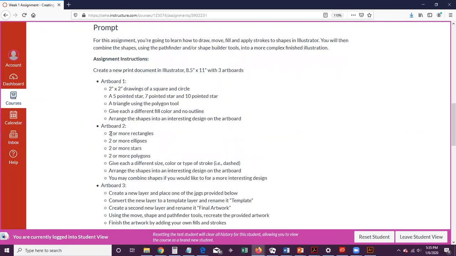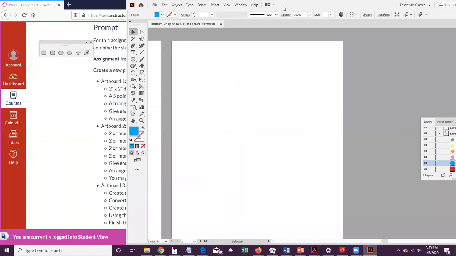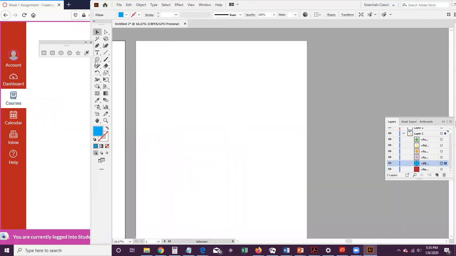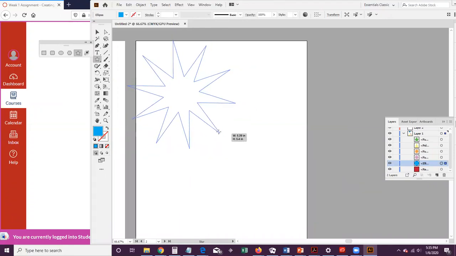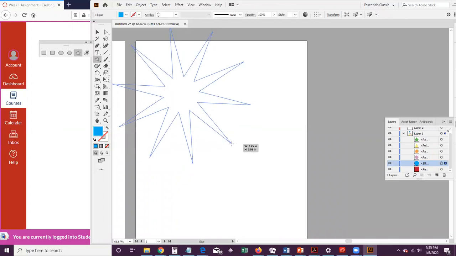Okay, so now we're going to do 2 more rectangles, 2 or more ellipses, 2 or more stars, 2 or more polygons, different sizes, types of strokes. So I'm just going to create these quickly because we kind of have done some of this stuff. And then I'm going to do something fun. We're going to actually have fun with this star. So I'm going to hold down the Shift key, and, wait, which one is it? Yes, this is it. So I'm holding down the Control or Command key, and I can play with the points on my star. And I can also add some more points to it.